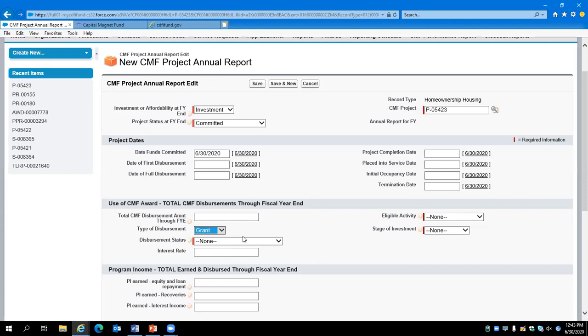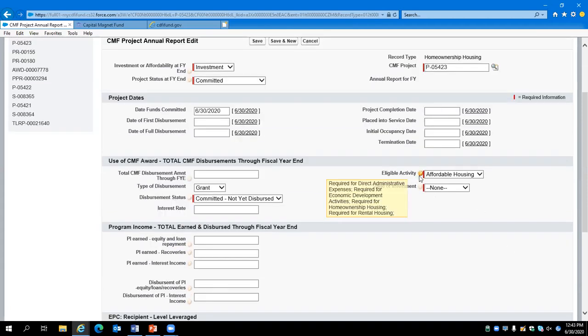When we do disperse, it will be a grant, but once again, this project has the status of committed, not yet dispersed. The eligible activity dropdown relates directly back to the eligible activities and uses outlined in your assistance agreement. Make sure you check the appropriate option here from the dropdown that is approved in your agreement. For this example, our project will be affordable housing, and it is in the initial stage of investment.